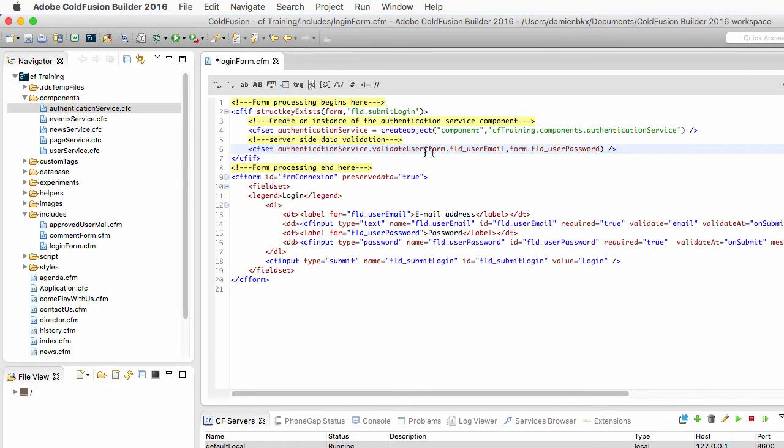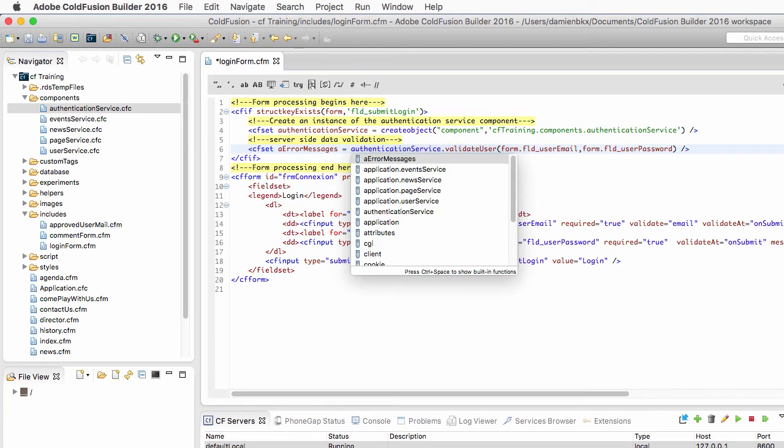Now remember that this validate user function returns some value. It returns an array, an empty array if all the data validates, and an array containing error messages if some data does not validate correctly. So I want to store the array that is returned by the method in a variable that is local to this page. So I create the a error message variable, and I make it equal to whatever data comes back from the validate user method of the authentication service.cfc component.